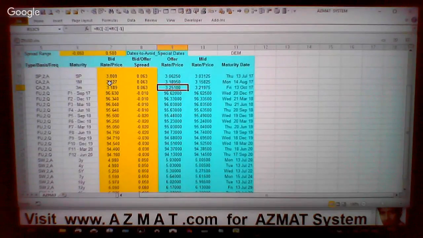Sixth column contains mid rate or price. The mid, short for middle, rate or price of each instrument is calculated by AZMAT System by entering formula in the appropriate rows at the end of each file edit session. Again, it will do so only at the end of the file edit session. In the rate edit session, it does not enter these formulas, because it doesn't need to. It would not have been possible for the user to change that particular column.